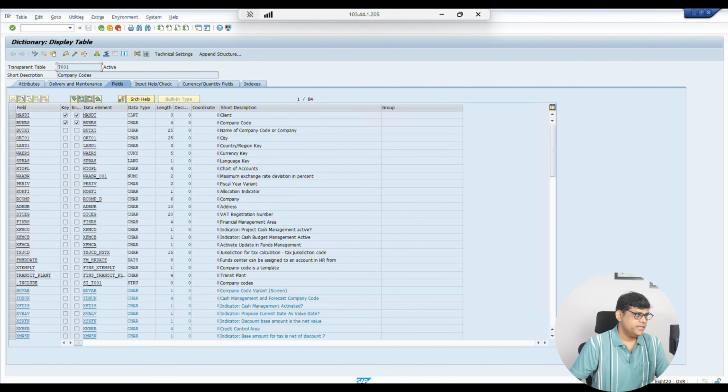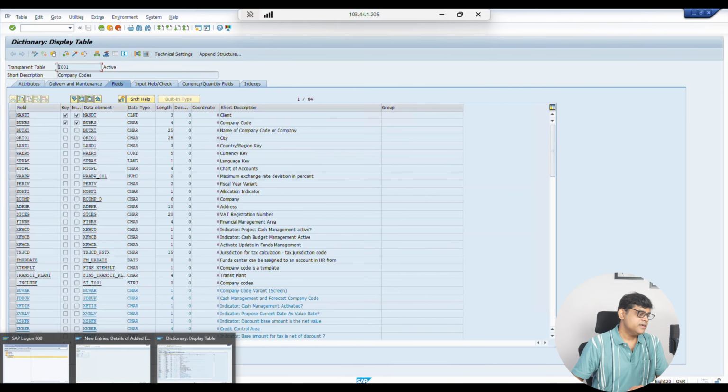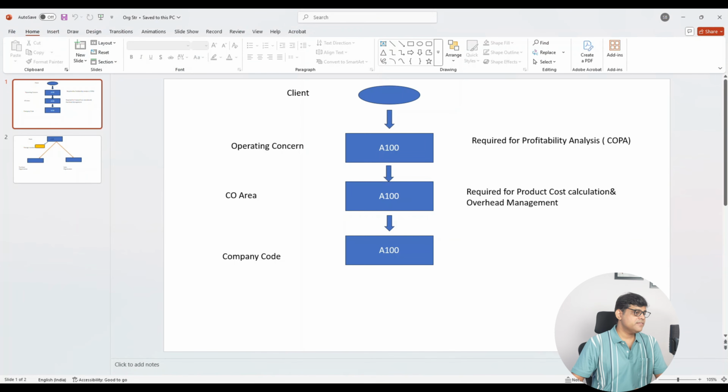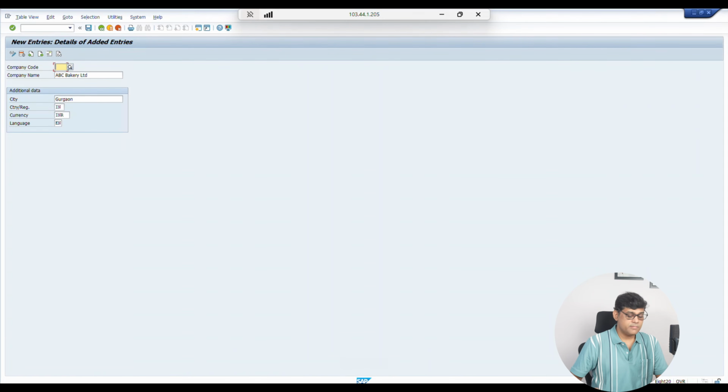Only alphabet is okay, only numeric is okay. So as per this predefined structure, we have to add our information. Obviously this part we need to discuss with the business, and accordingly we are going to save something here, maximum 4 characters. Now you know why it is 4. As we follow this example, A100 will be my company code. So I'm going to save this information with the technical name A100.